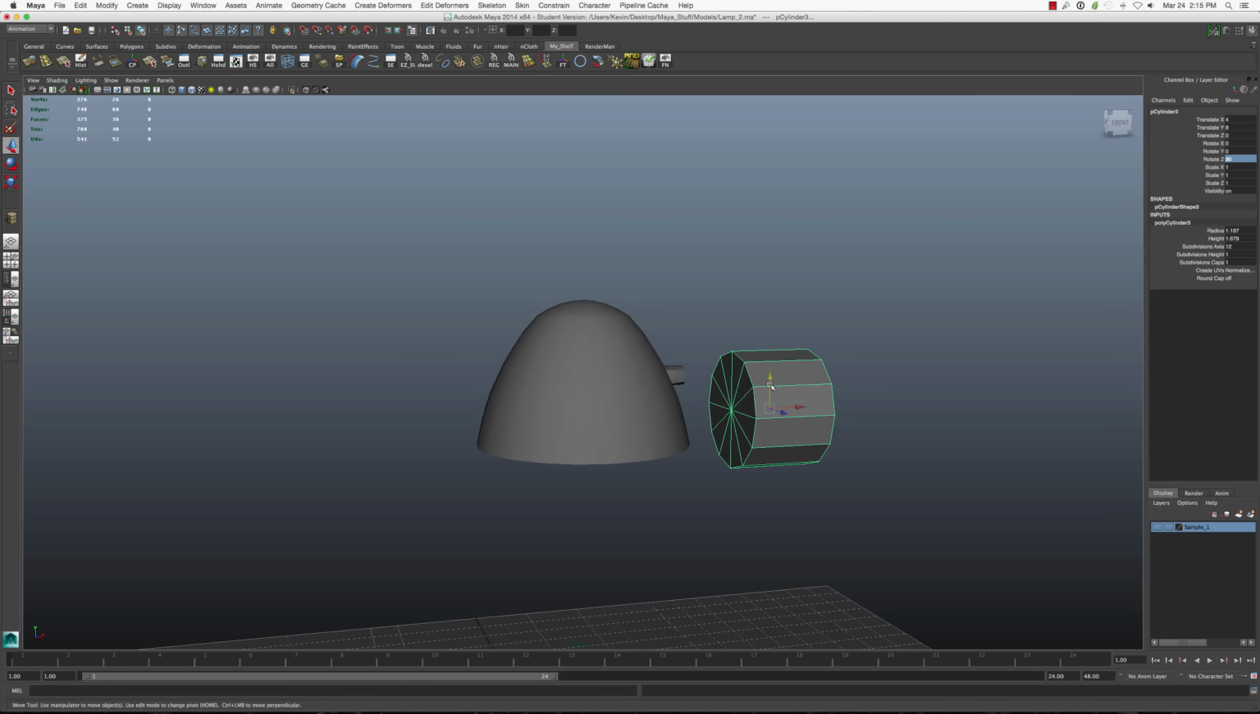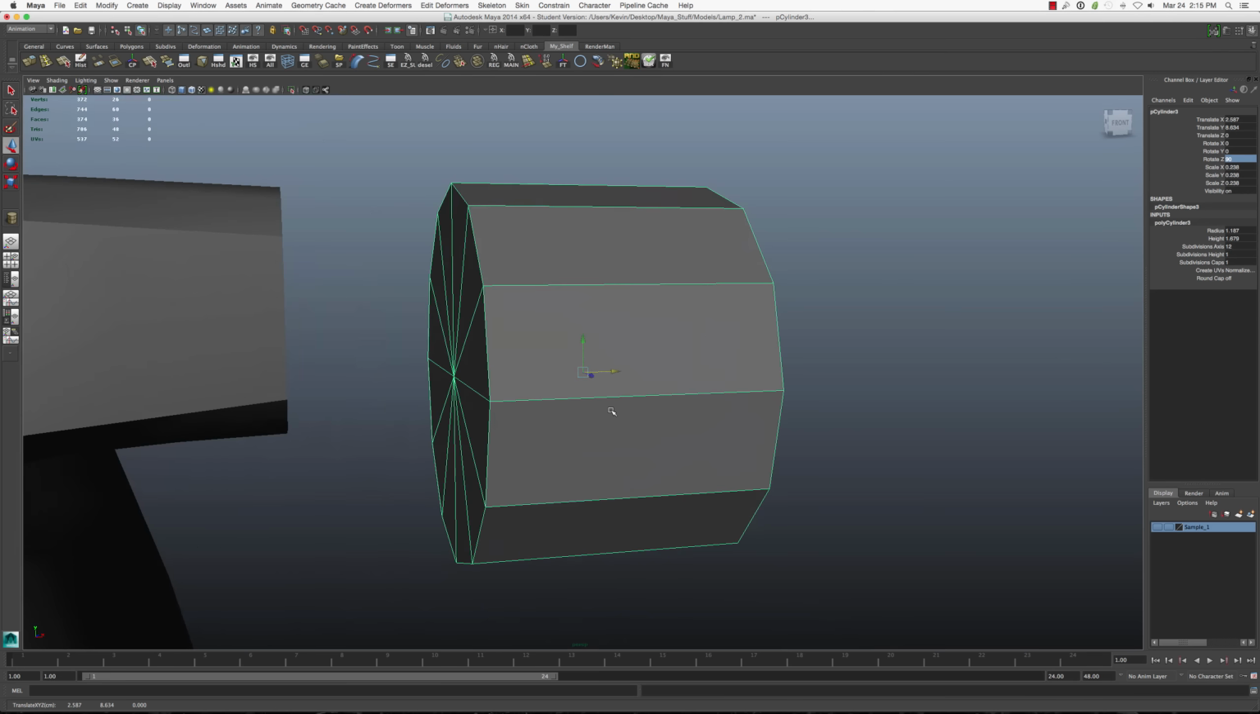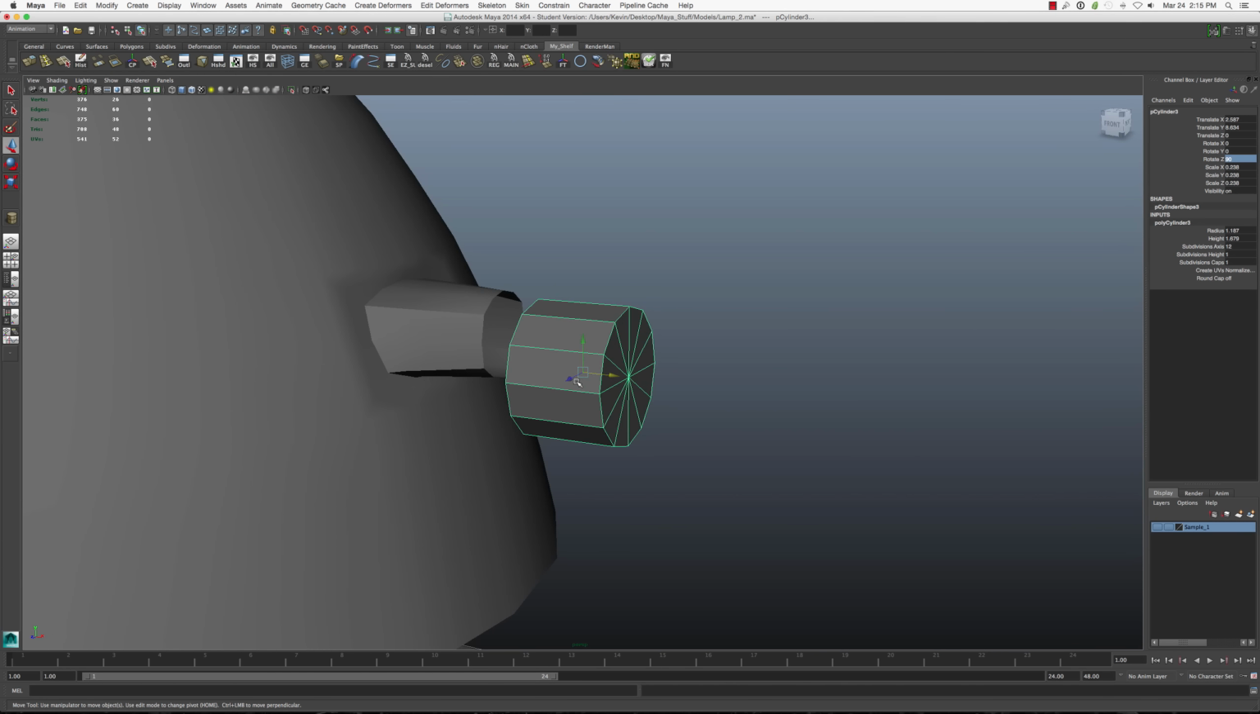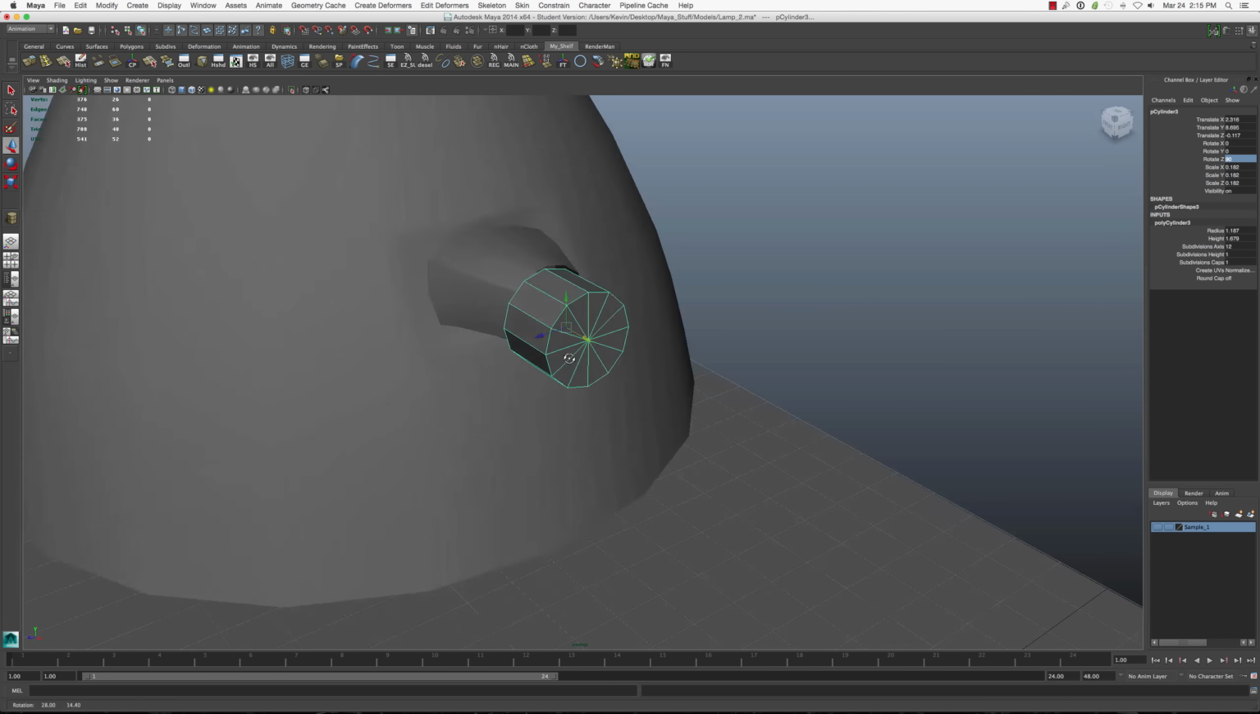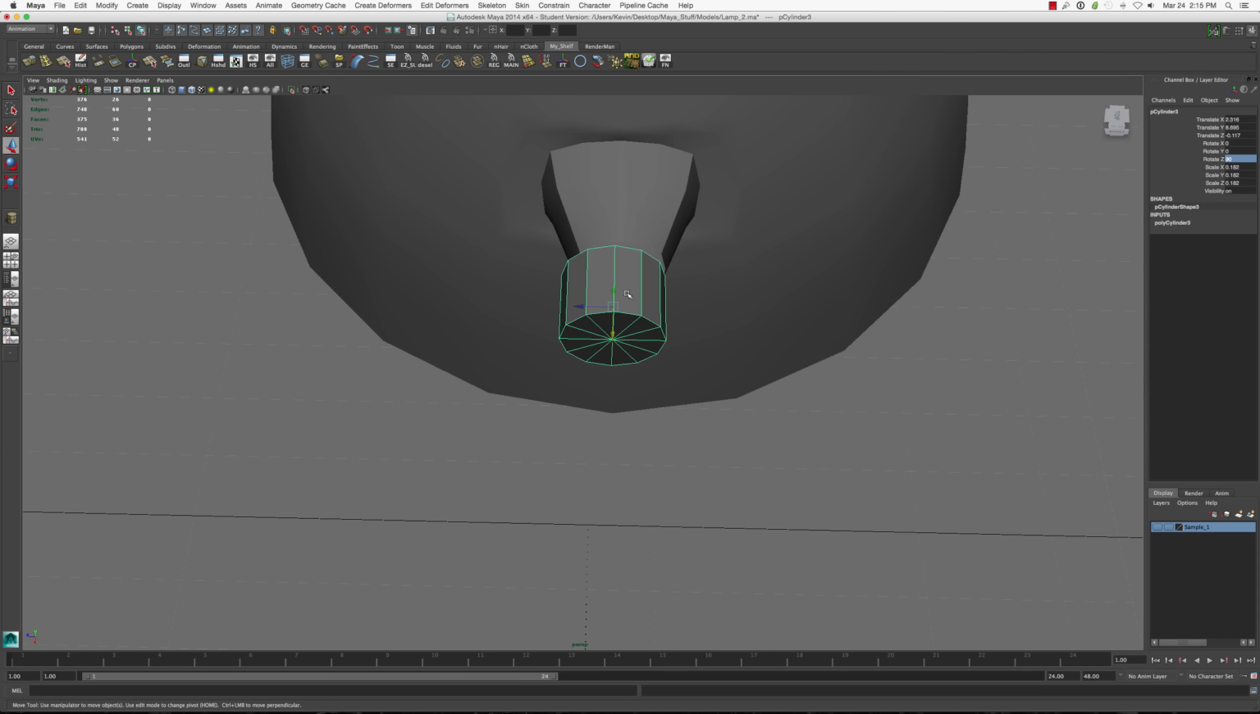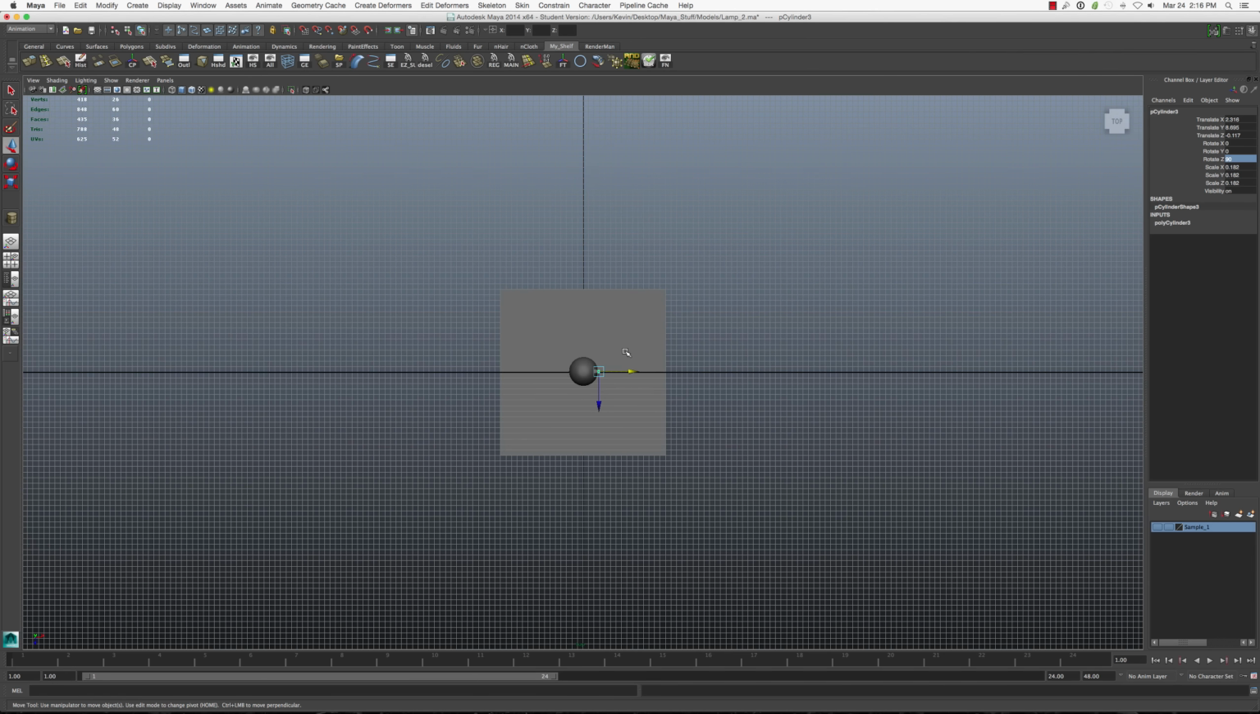Okay, and then what we're going to do is try to size this a little bit so it matches up with our connector right here. Okay, just gotta fix that up a bit.